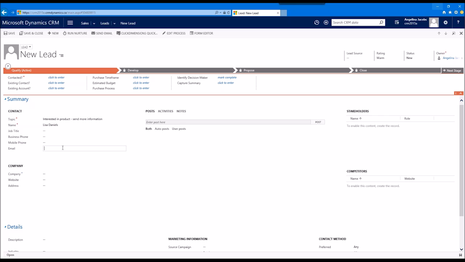email maybe I have, so LD Daniels, and she works for Colorful World, so that's her email. And then you'll see here, I also have the option to put in company information. So again, I know she works for A Colorful World. She's in the print business. If you have their website or even their physical address, you can put that here as well.